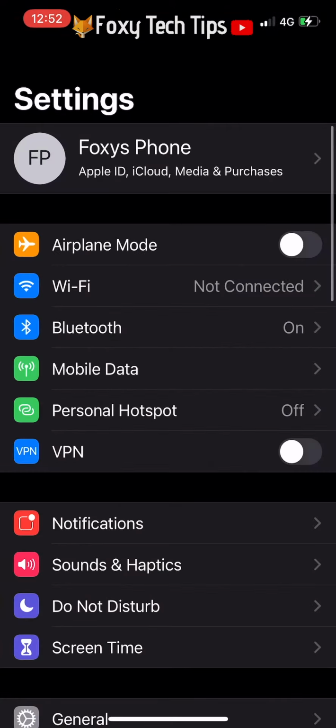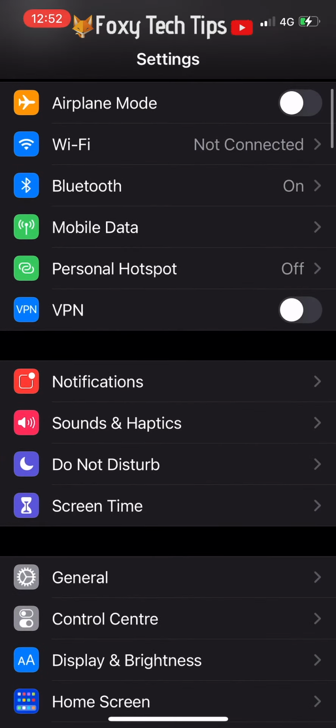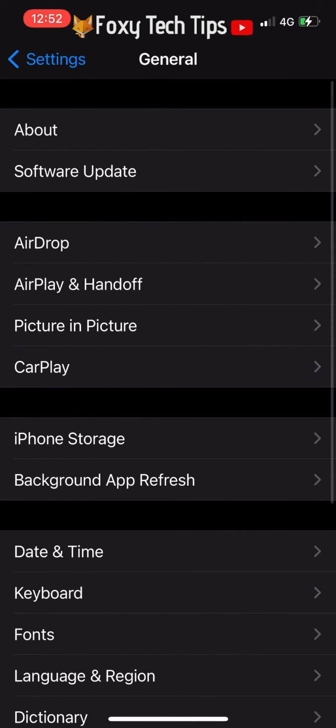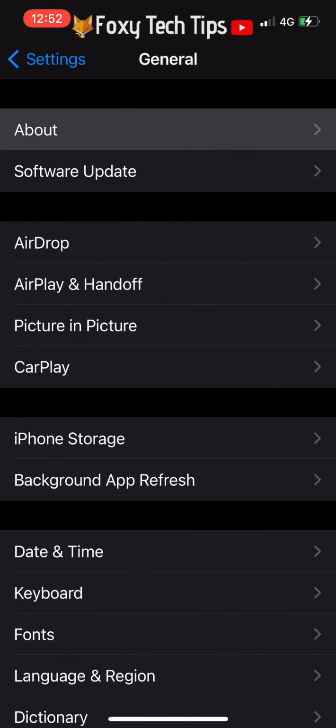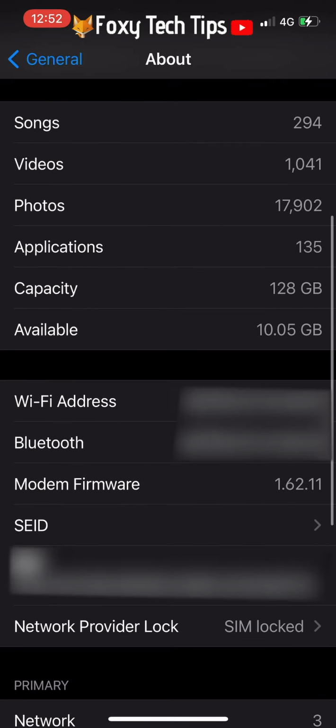Start by opening the Settings app. In Settings, select General. In General Settings, tap About. In the About settings, scroll down to where it says Wi-Fi address. This Wi-Fi address is actually the MAC address of your device. If you hold down on it, you can get the option to copy it to your clipboard.